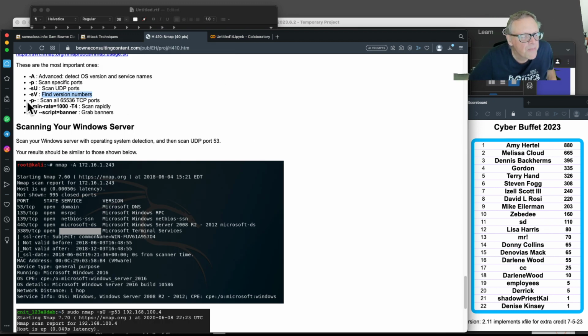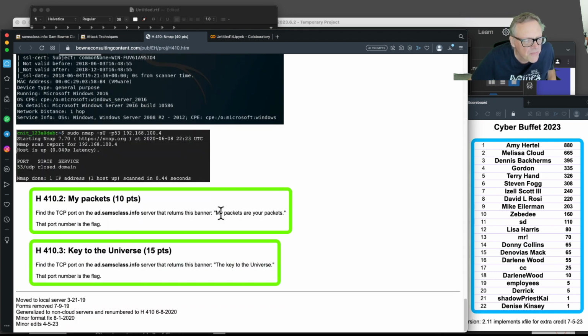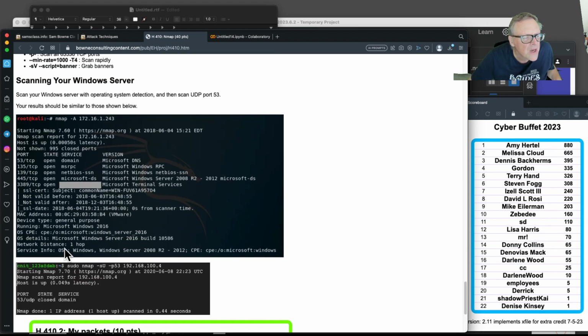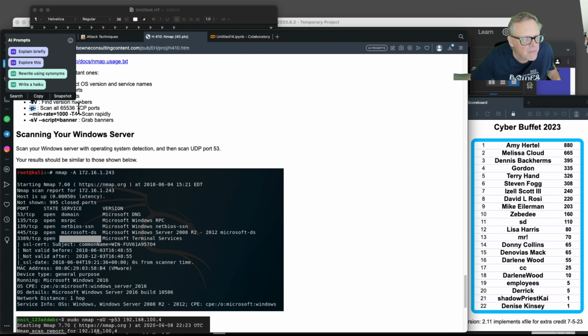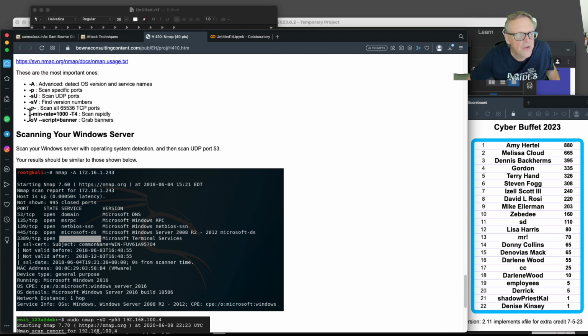All right. And so anyway, there's some flags to find here, and one of them returns the banner, the key to the universe. And to find that, you'll have to scan all the ports on the server. So there's two things that work pretty well here. You can do -p- to scan all 65,000 ports, which would take maybe 20 minutes. But if you do these --min-rate and -T4, it scans really rapidly. So both of those together work pretty well. So anyway, there are some Nmap challenges there, and you can run Nmap on any system or Google Colab.